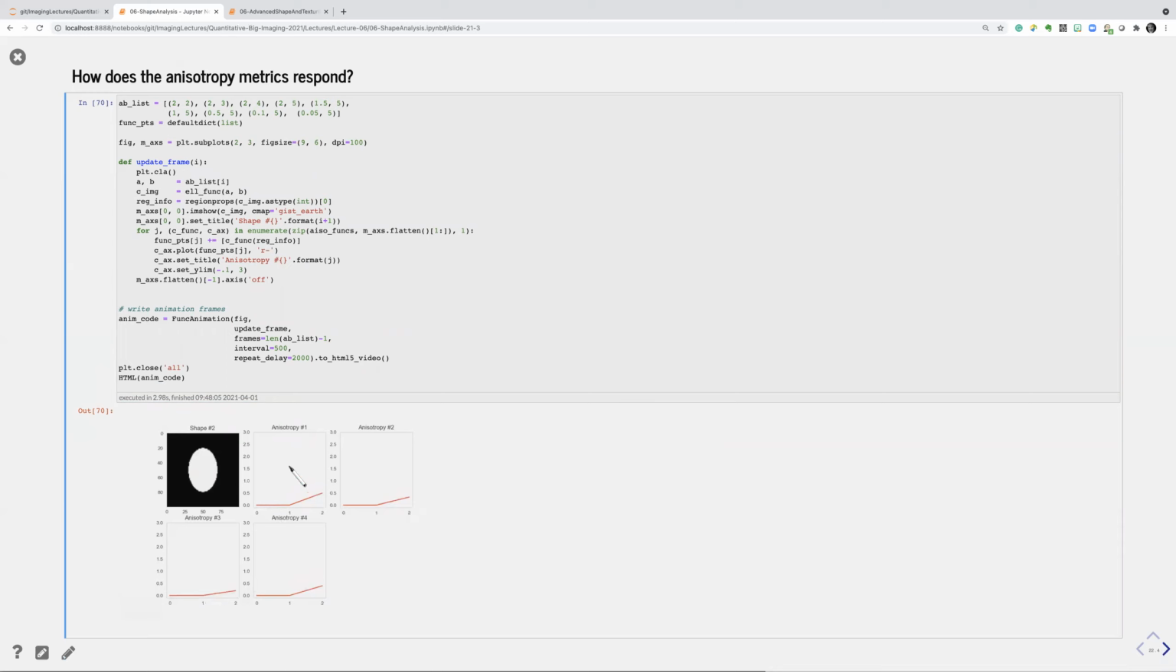And the first anisotropy increases radically all the time. The more narrow it gets, the larger the number. Anisotropy 2 seems to be actually converging towards something, and all the other ones are slower in the increase. And now it's the question, what actually makes sense for your investigation, what kind of anisotropy metric you want to use. So that's actually a free choice, and you have to see what makes sense.